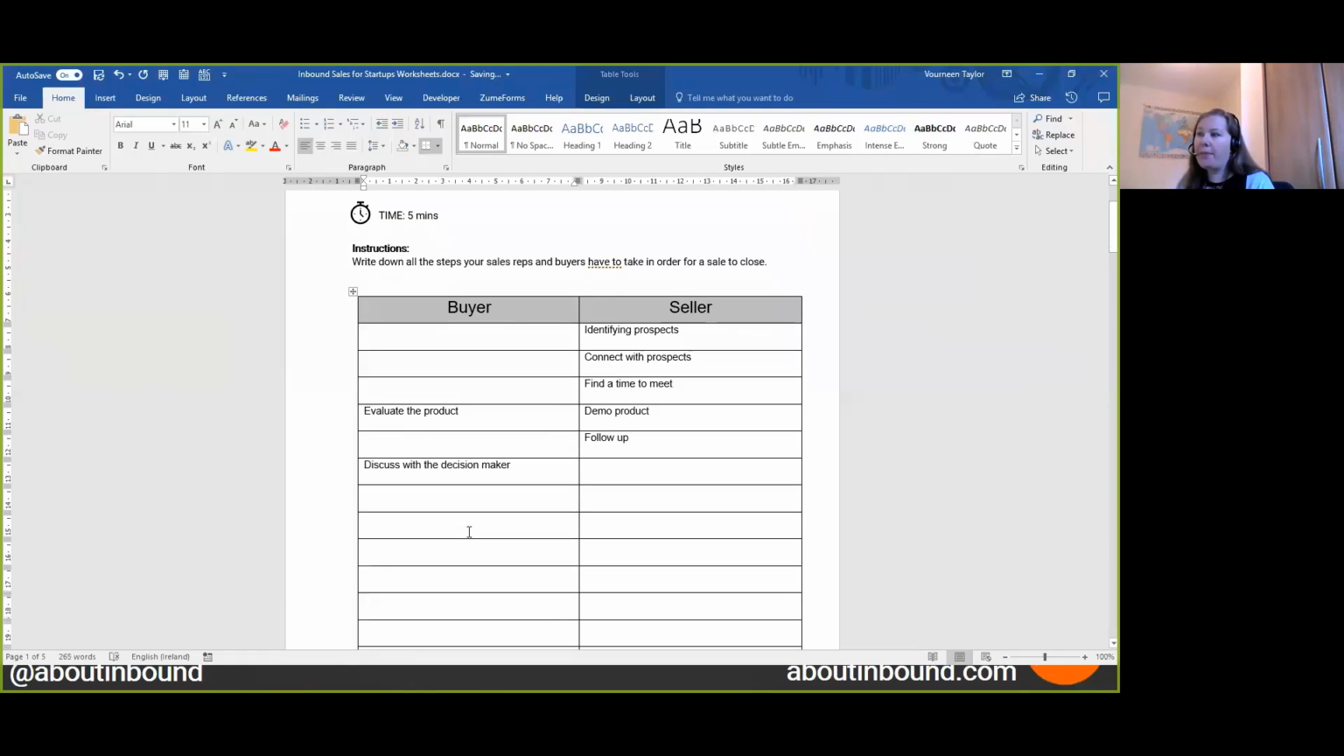And then the buyer was probably going to discuss with the decision maker, have a chat with them. And then we might want to schedule some time in with the decision maker. And after that, the decision maker might evaluate the situation, and then they might finally make a decision, right?